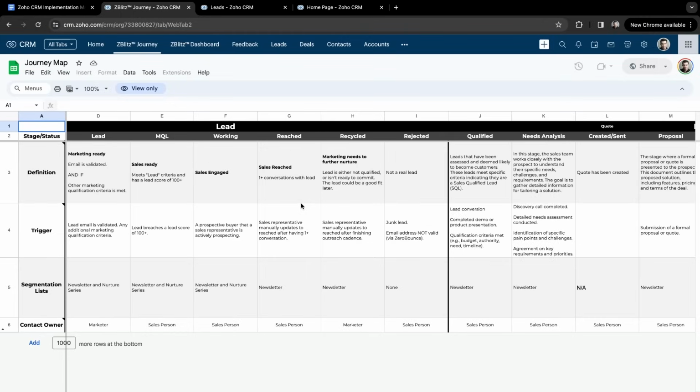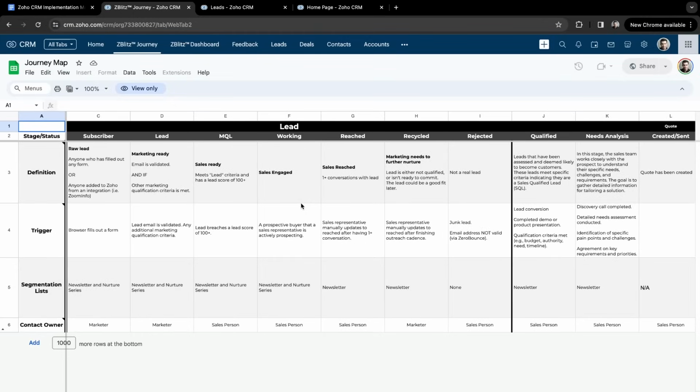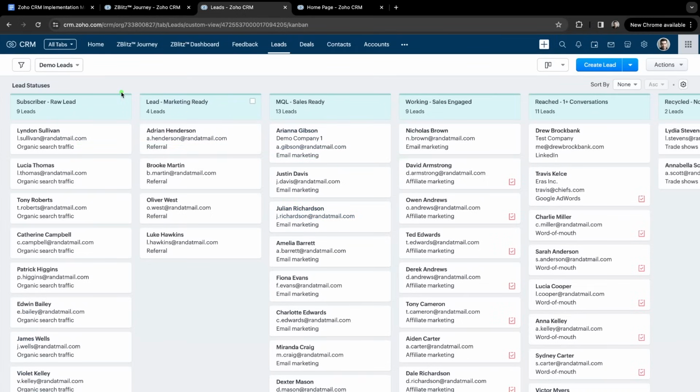Now, once you have this all documented, how do you actually go about putting it into the system? And if we look here, we've got the leads module and it's represented statuses here. How do we actually throw that into the leads module inside of Zoho CRM? Well, it's actually fairly straightforward. This isn't very advanced, but it's extremely important and critical.